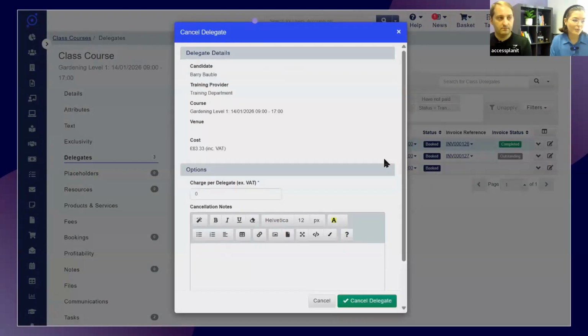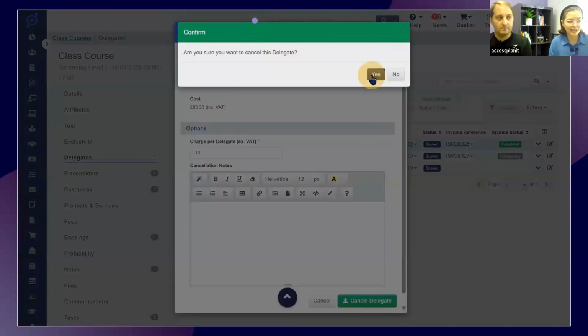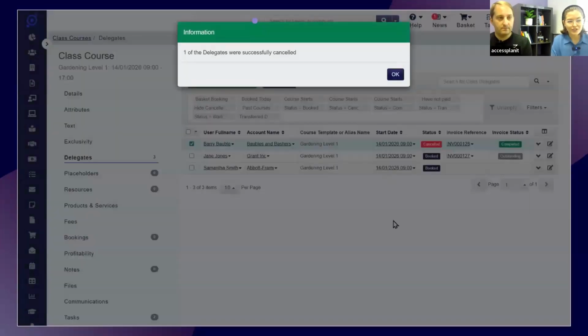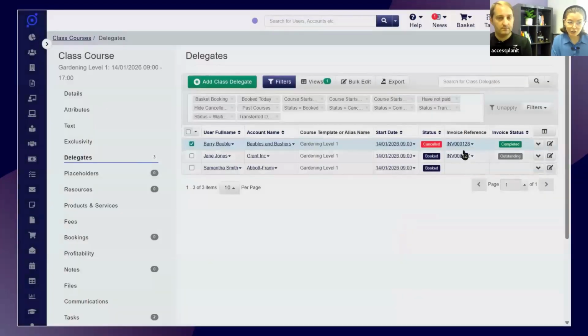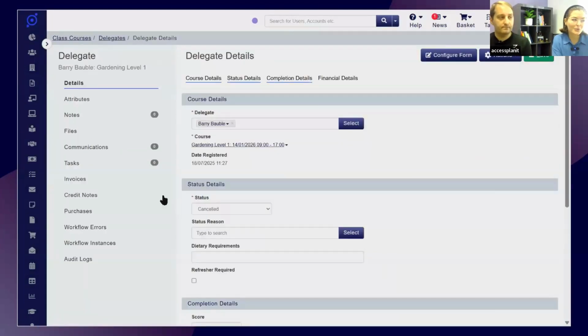So in this popover, we can then apply a cancellation charge. So we can say £10 for Barry for the privilege of cancelling. Add in some cancellation notes. This is always good for reporting later. And then confirm the cancel. So we can see Barry's now cancelled on the course. Great. The invoice is still completed. So let's go and have a look at Barry's invoices, because he should now have 2.